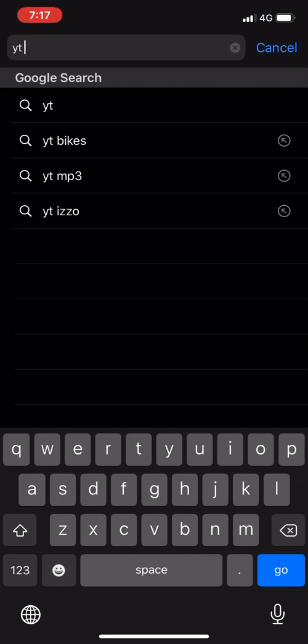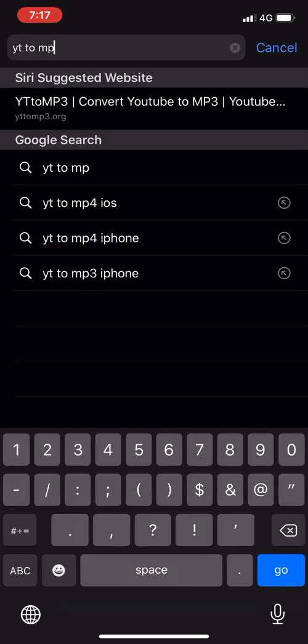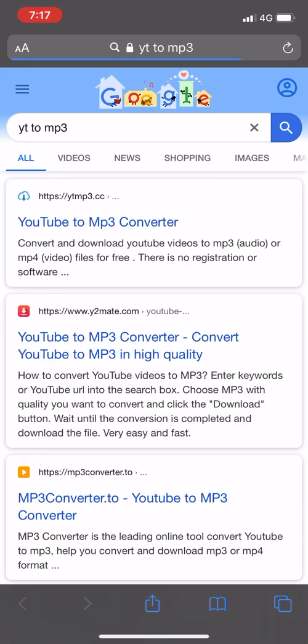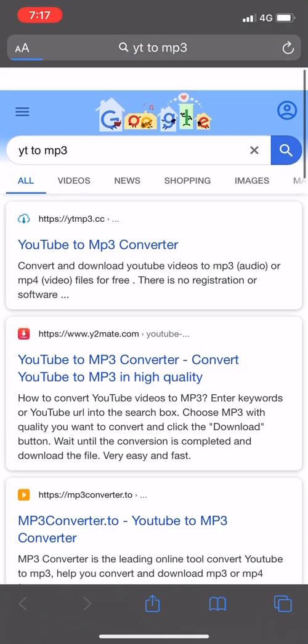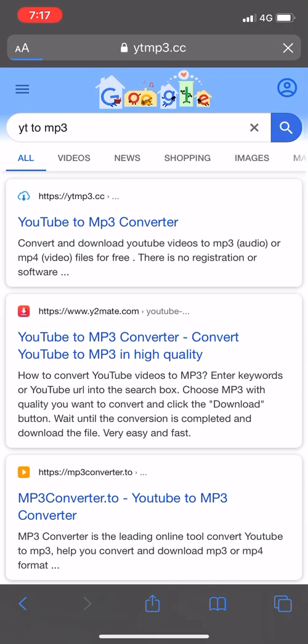Then let's go to a site or application. What you need to type is YouTube to mp3. I'll just use the first one. We'll be converting the YouTube video to an audio file so that we can download it back. You can find different applications, just open up any one you like.